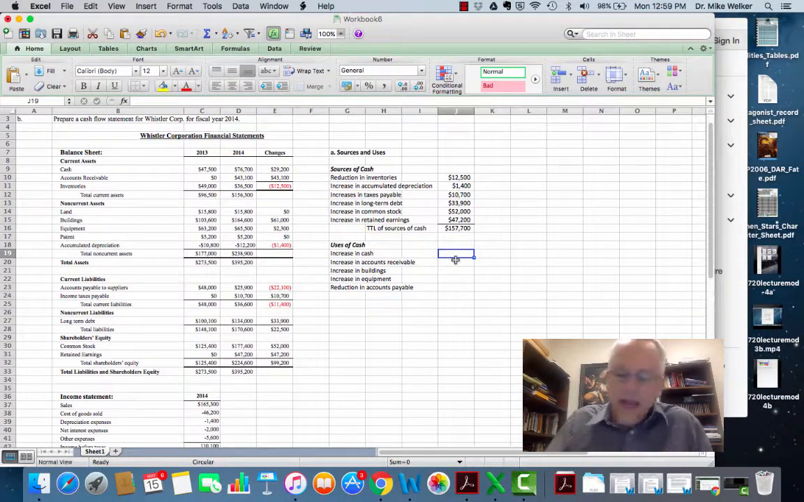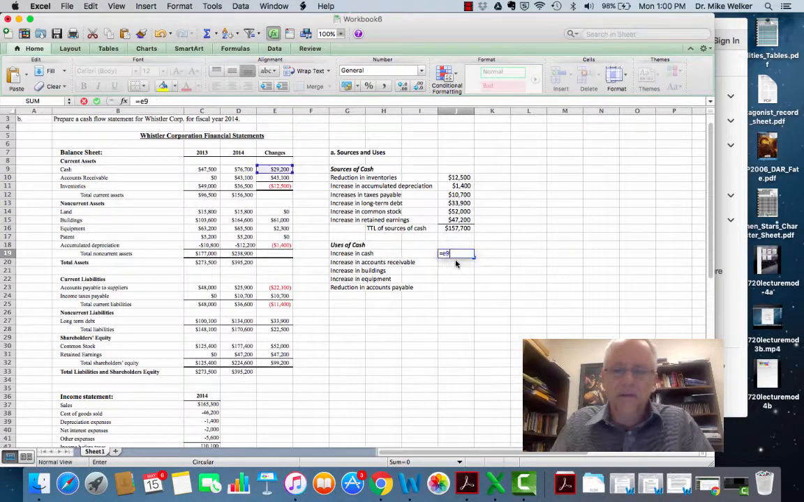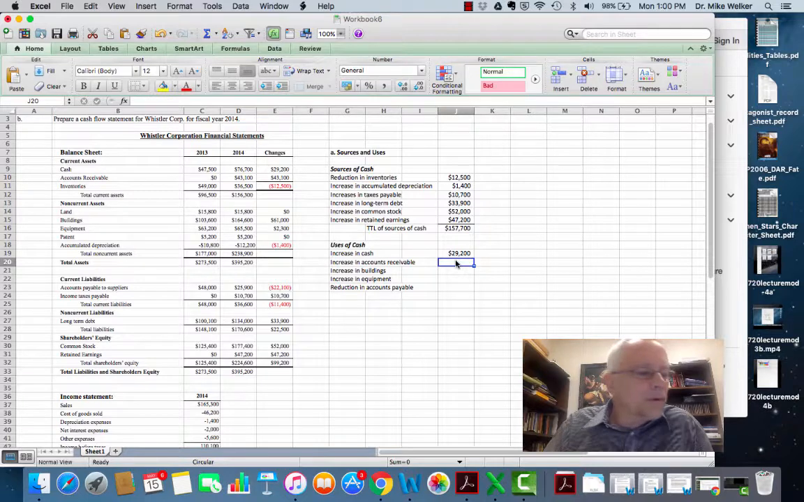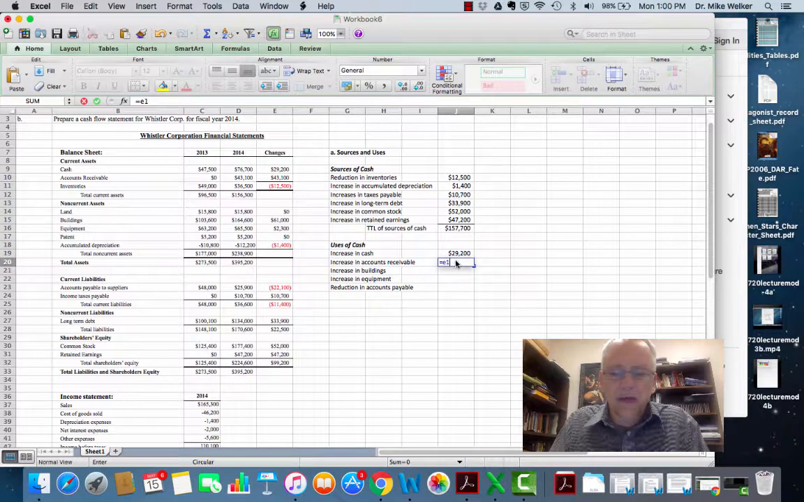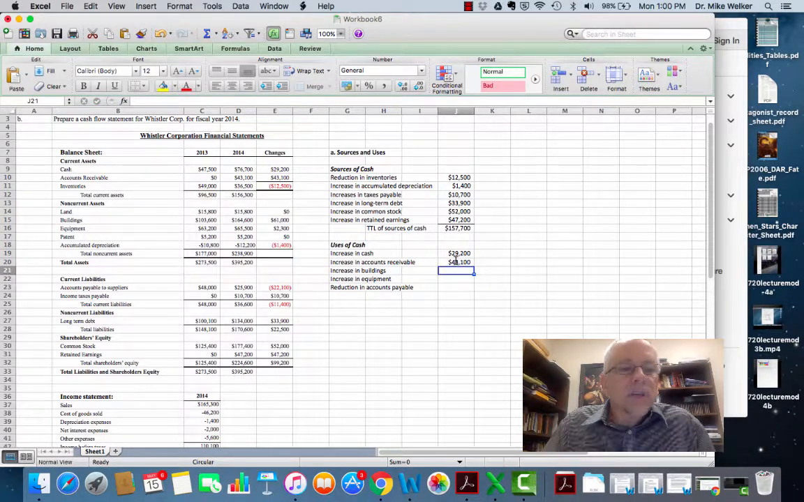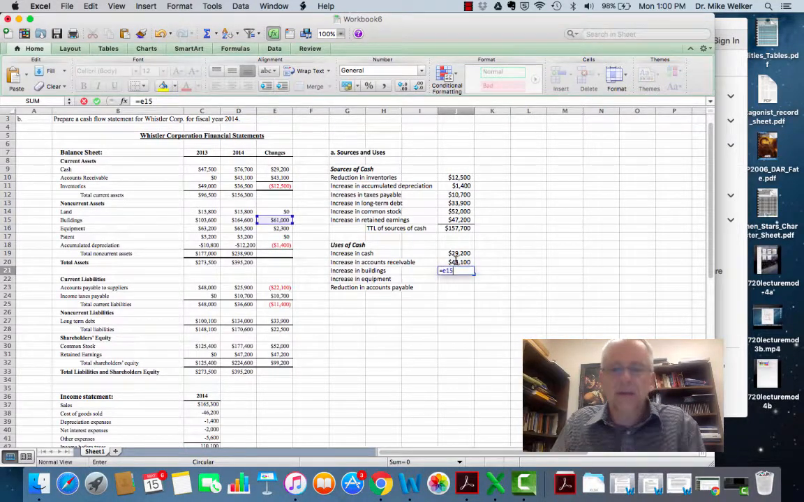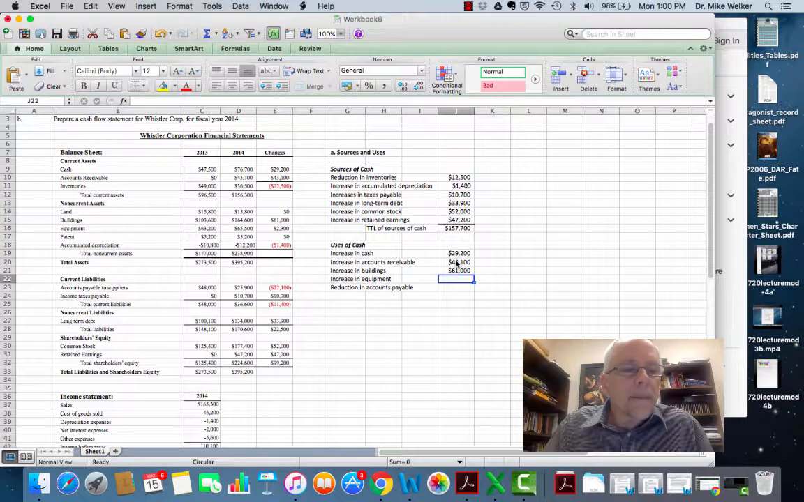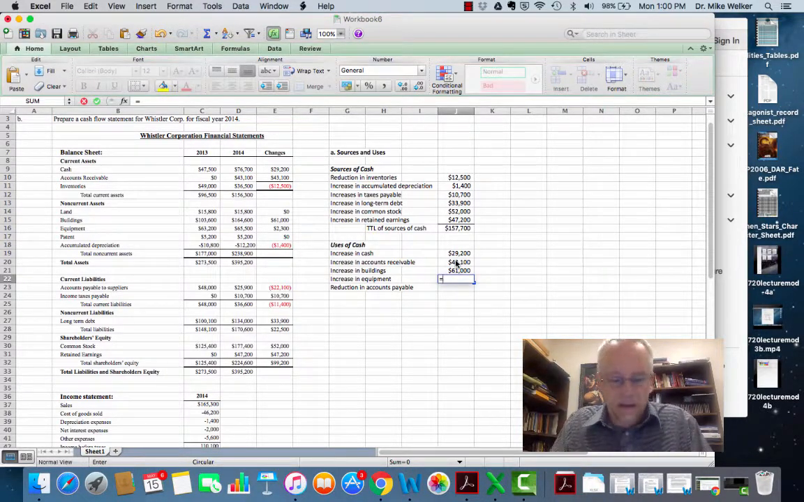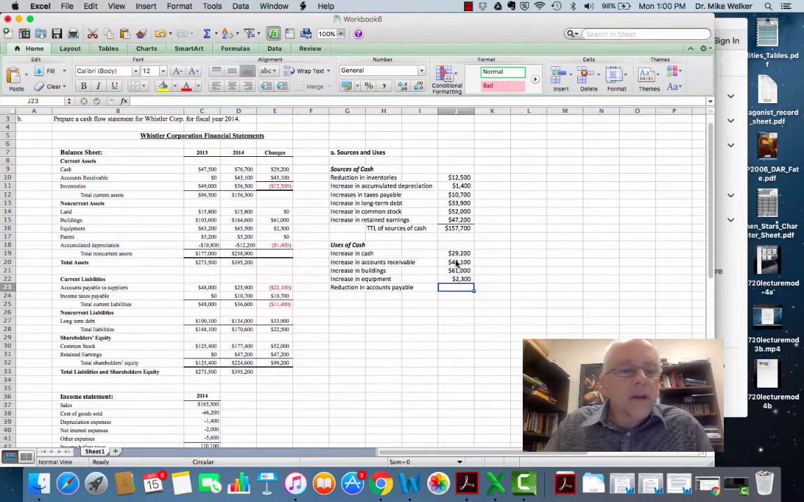So easy enough, right? The cash line item is E9, so that equals E9. Accounts receivable, that's E10. Let's see, buildings is E15. Let's see, equipment, okay, so that's E16. And then see the reduction in the accounts payable. By reducing accounts payable, I'm using cash.